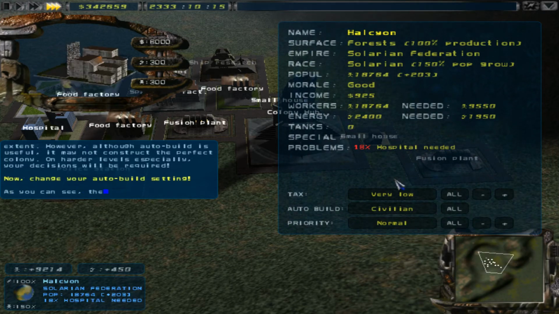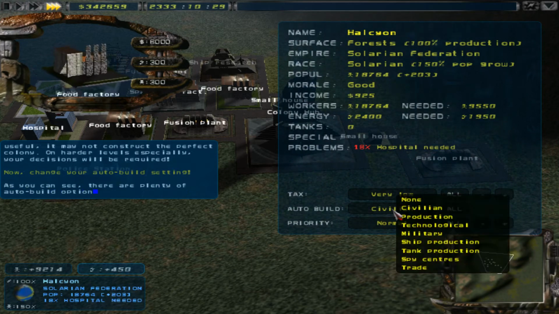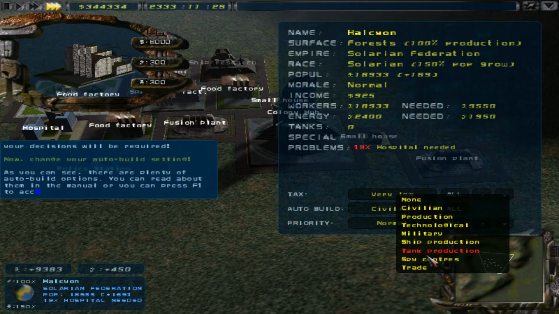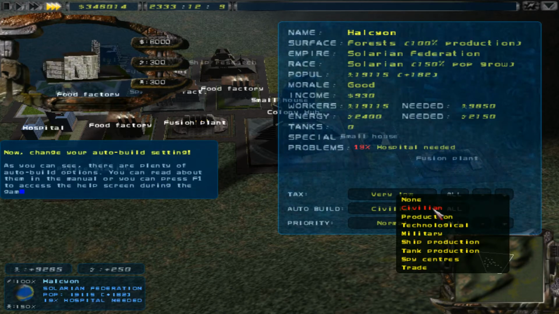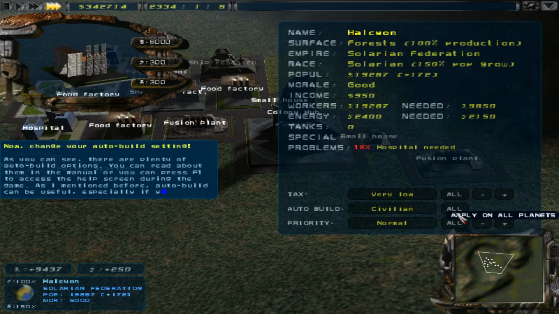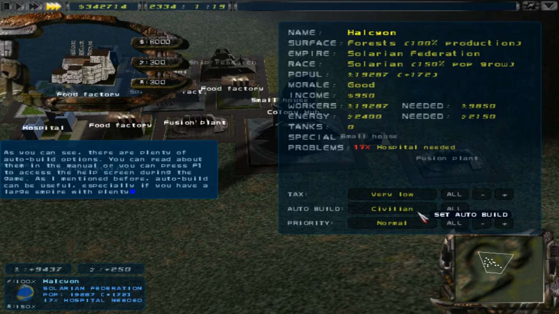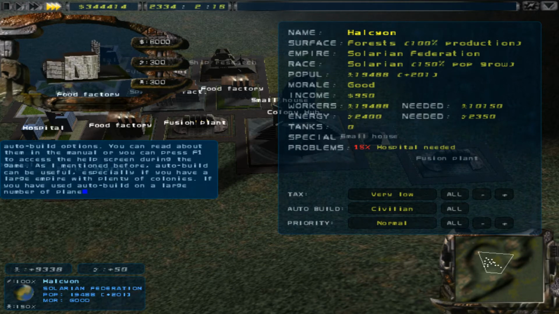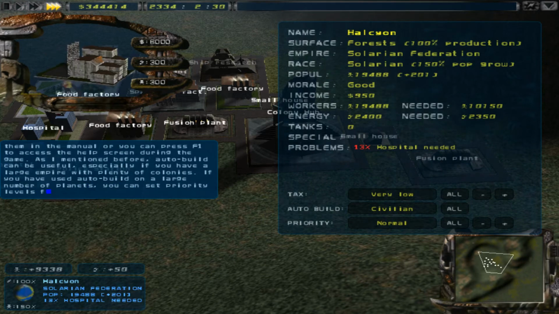As you can see, there are plenty of auto build options. You can read about them in the manual, or you can press F1 to access the help screen during the game. As I mentioned before, auto build can be useful, especially if you have a large empire with plenty of colonies. If you have used auto build on a large number of planets, you can set priority levels for them.